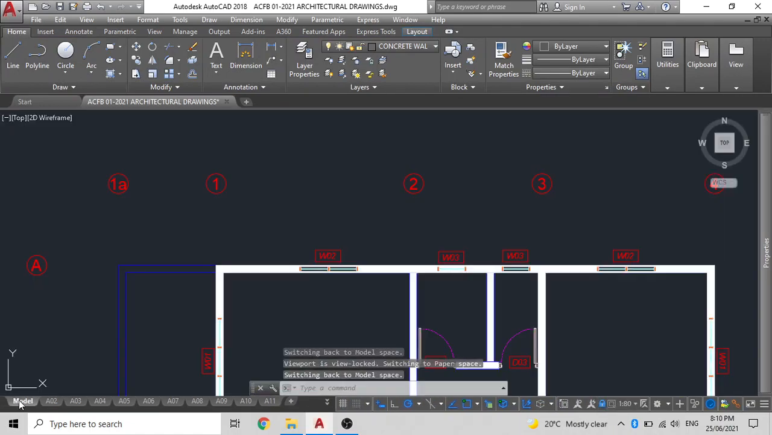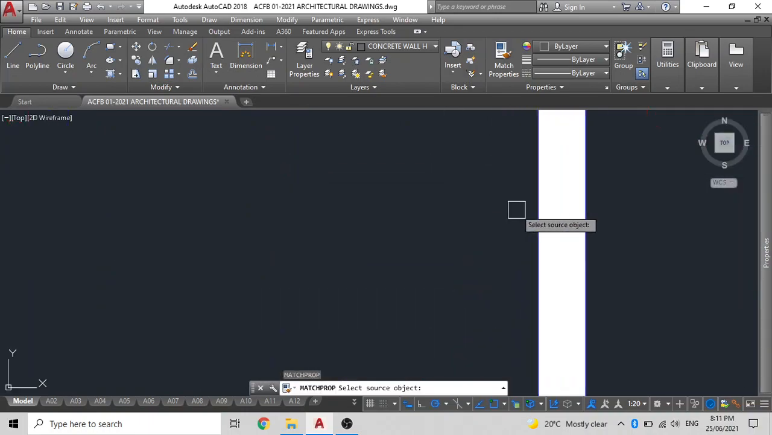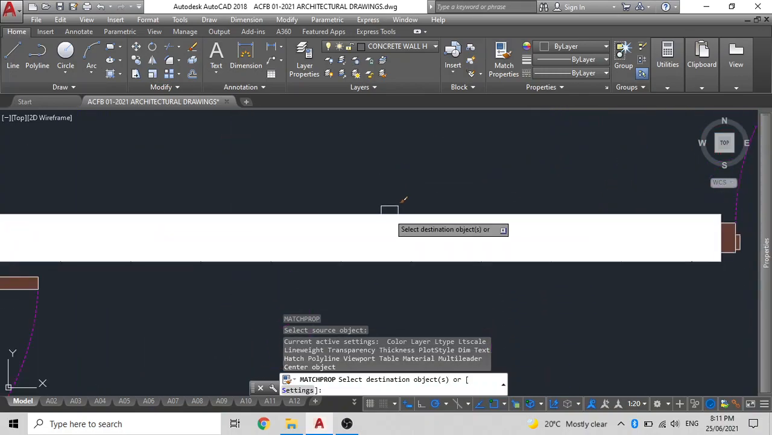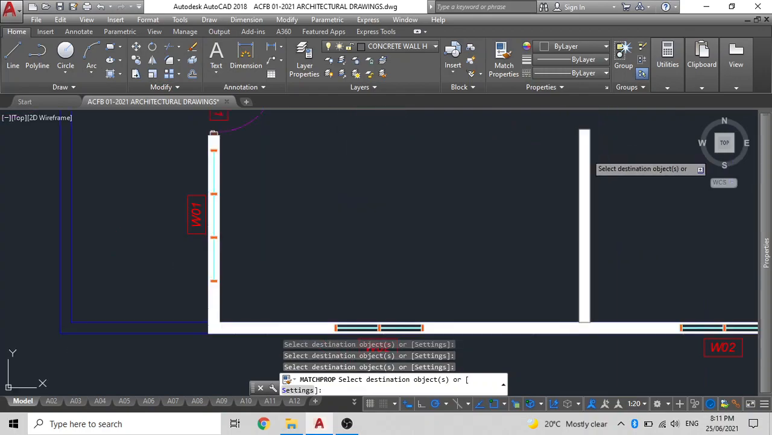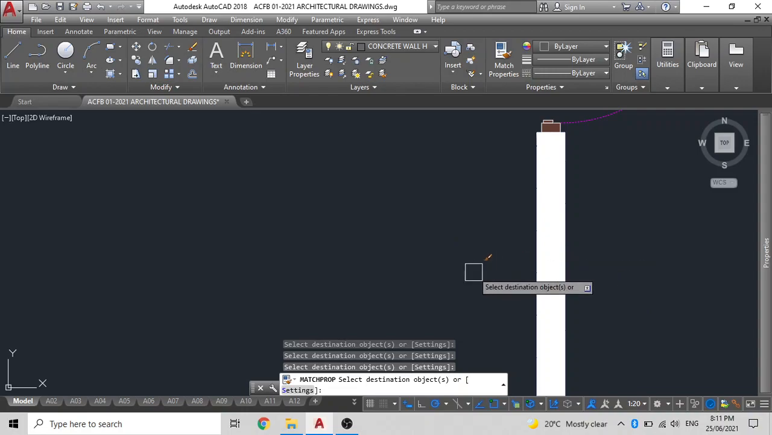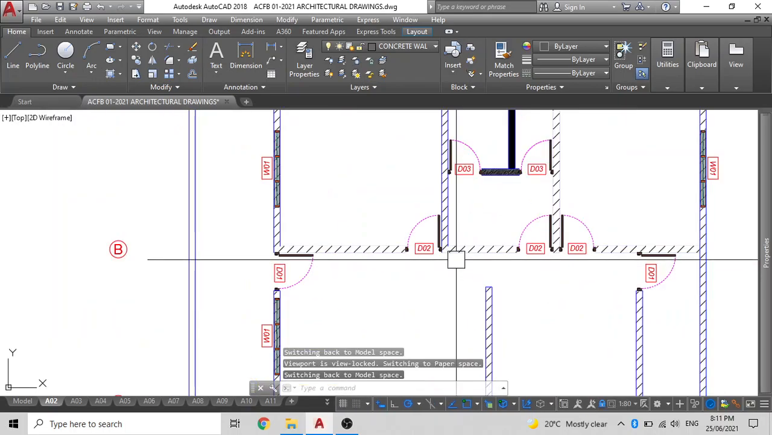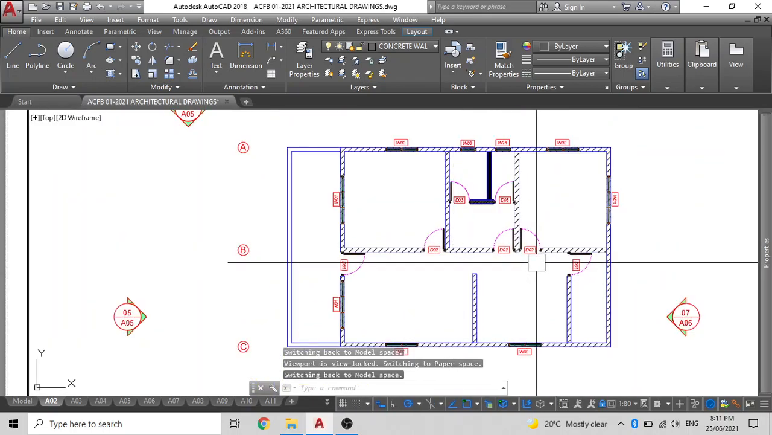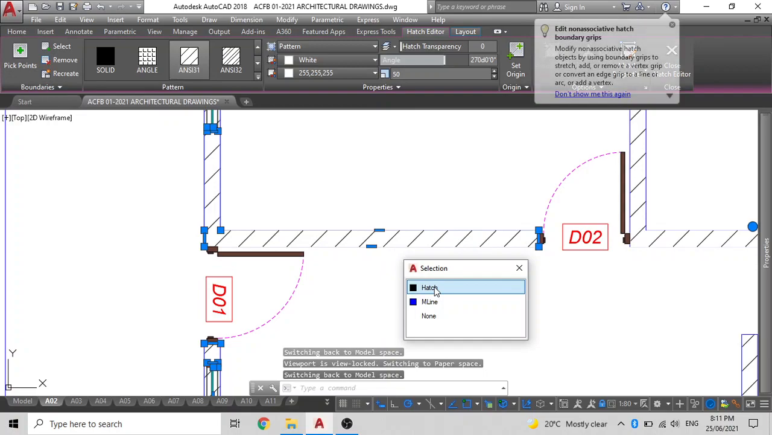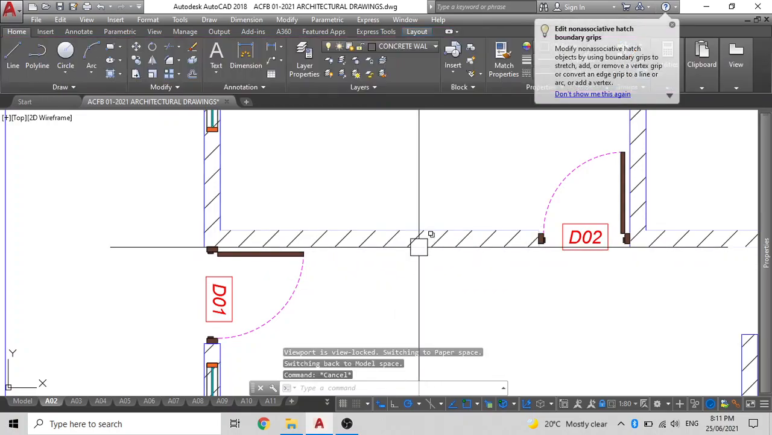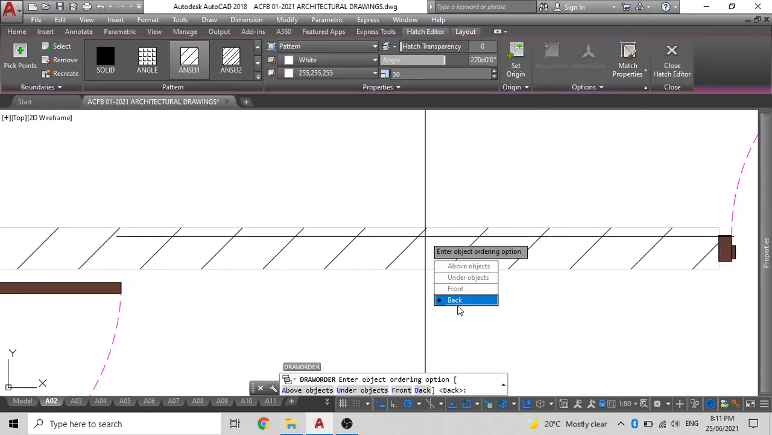Now that you have done one over there, come back up here, type MA, match properties, select this and just match it to all the hatches. And go back to A02 to your layout space, just to check if you have done it the right way or no. At times when you do the hatches, what it will do is it will cover the actual outline of it. So you can just simply select the hatch and type DR for draw order and send it back. There you go.